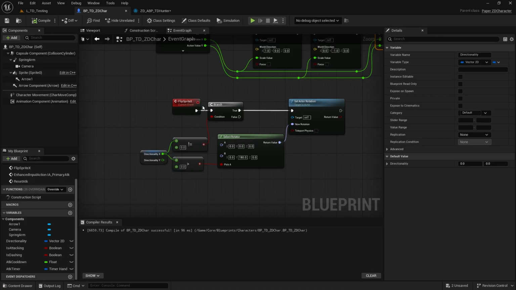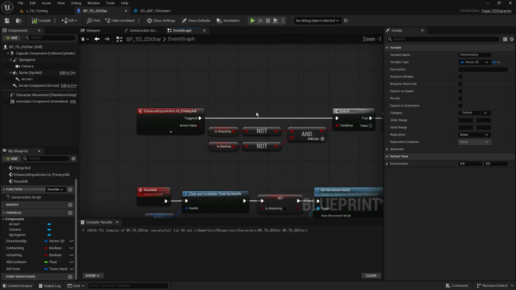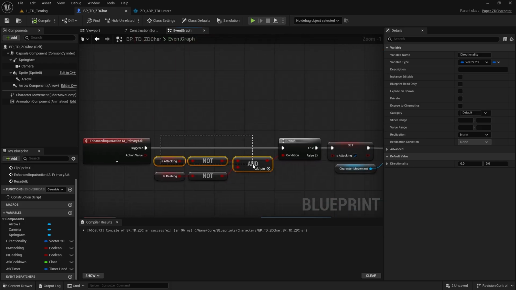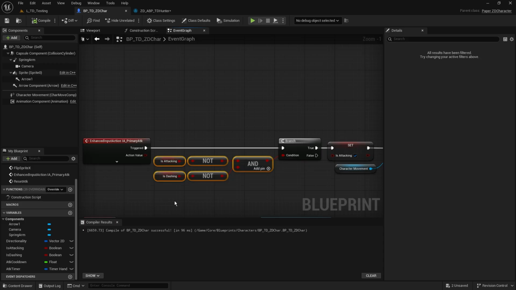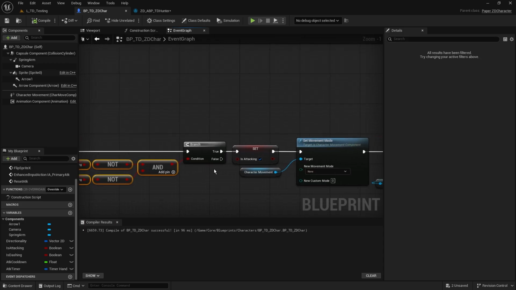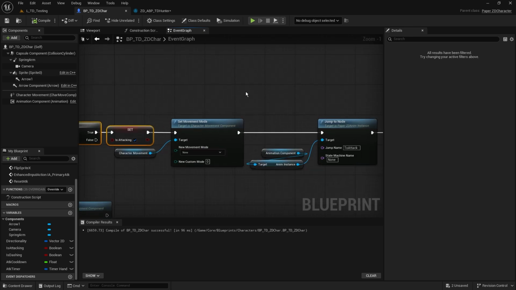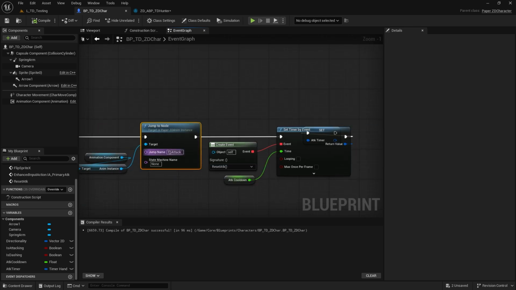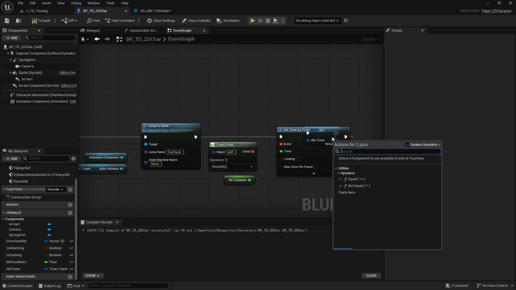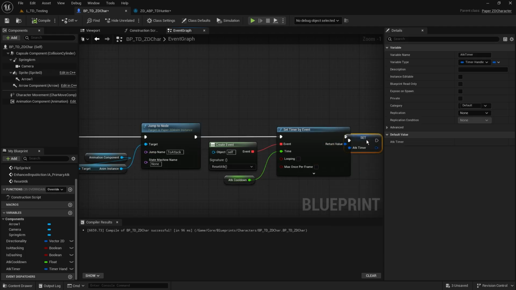Well, if we have a look at this attack logic, which is very much the same as we've already done, I check whether he's not already attacking and not dashing. There isn't a dash functionality here yet, but I put the boolean in just to start getting that set up. And if he isn't, I set him to be attacking, stop him moving, I allow him to jump to the specific anim instance, and then I set this up as a very simple countdown timer.